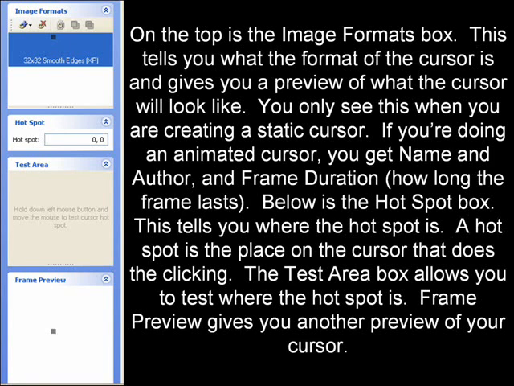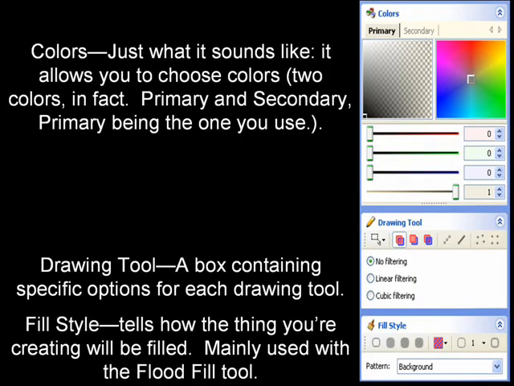The test area box allows you to test where the hotspot is. Frame preview gives you another preview of your cursor. Colors. Just what it sounds like, it allows you to choose colors. In fact, primary and secondary, primary being the one you use. Drawing tool. A box containing specific options for each drawing tool. Fill style. Tells how the thing you're creating will be filled. Mainly used with the flood fill tool.